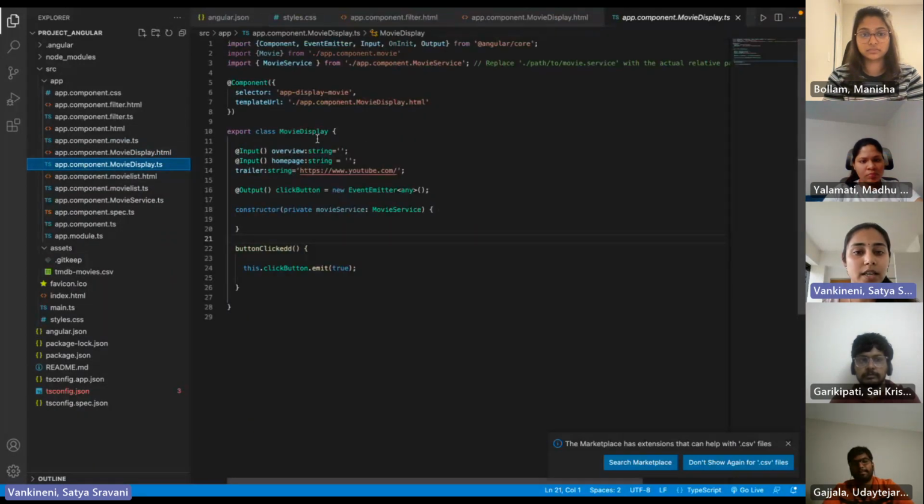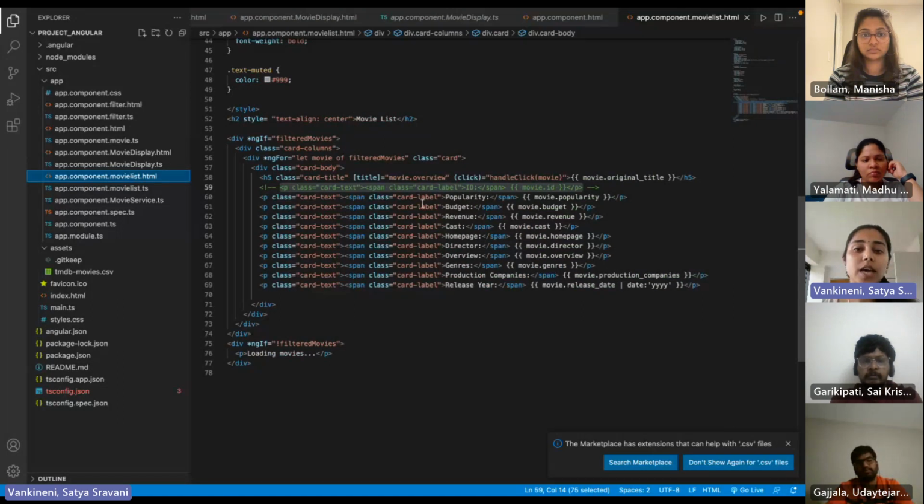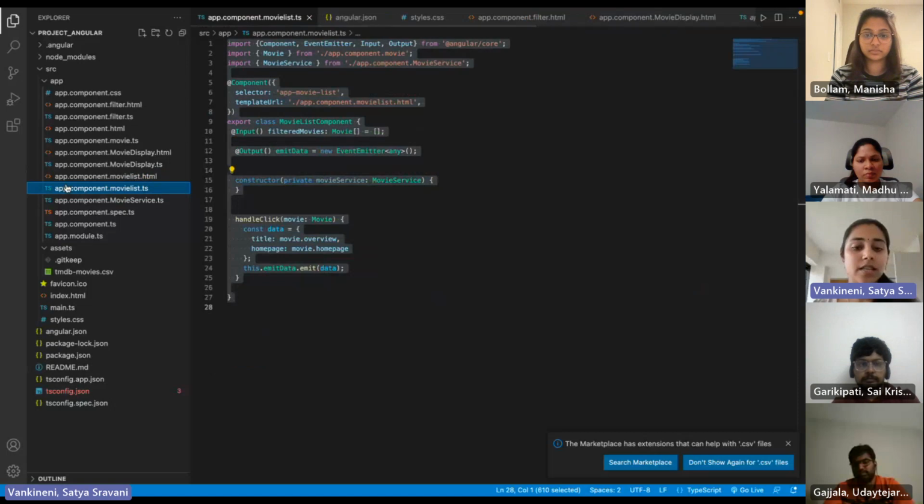This is the thing I was talking about. This is the general URL, the YouTube link, and we are using this go back button. It will navigate to the first page. And movie list is nothing but we are displaying it in the form of a card. When the user hits the filter, we will get the popularity, budget, revenue, cast, and everything, the details.